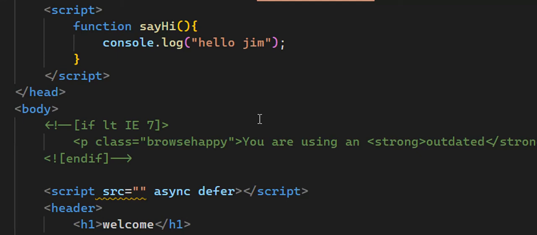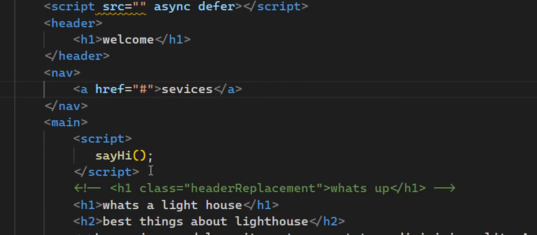So now I will call this method say hi, and the code in its body will be executed. So the console class has the log method which will display the content to the log of the browser. So over here you can see that in the main tag, inside the body tag, I call this method say hi.